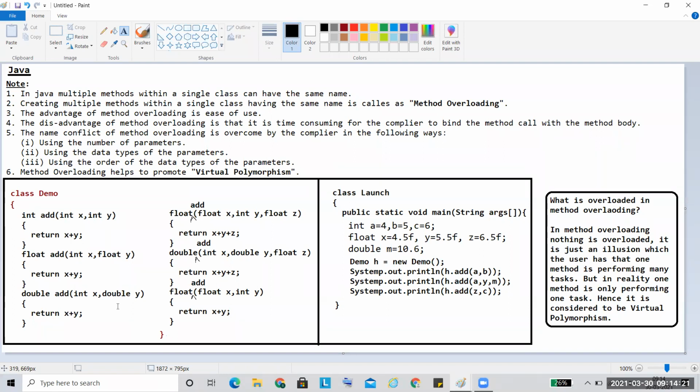In a company when you go, people will ask you in this way: hey, is the add method overloaded? You will say yes, the add method is overloaded. They might ask, okay, how many overloadings have you done?